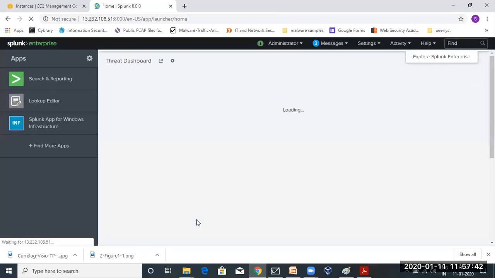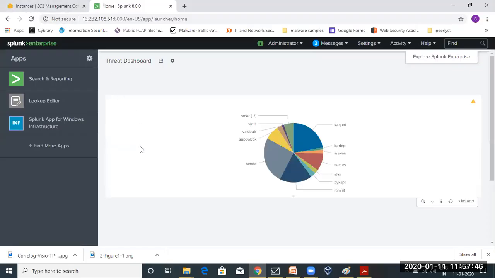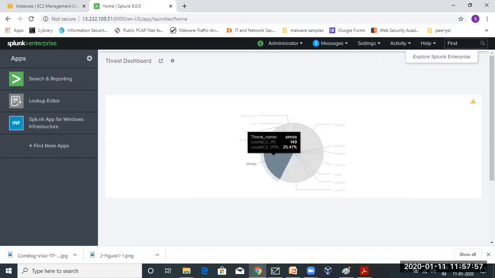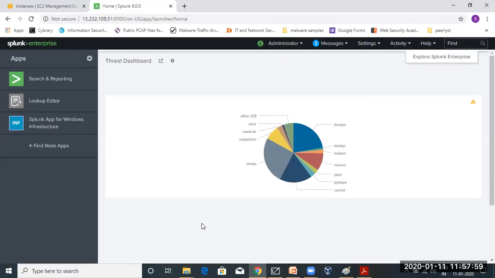Here I have the Splunk configured in the AWS platform. I have built Splunk on AWS, and going forward we'll work on this Splunk only. I'll create one user account for each one of you, so from tomorrow we can do all the things.